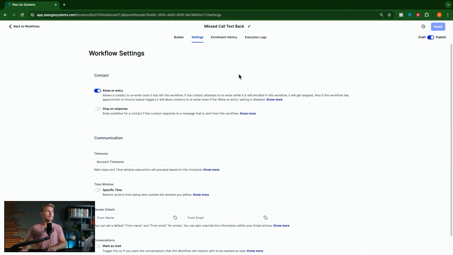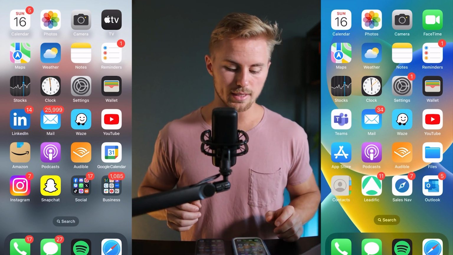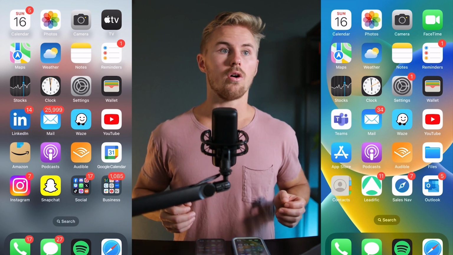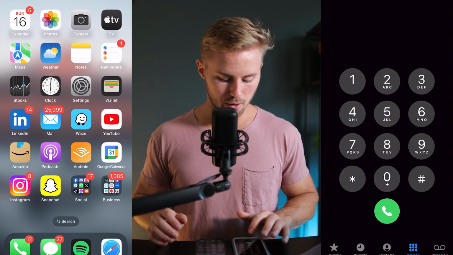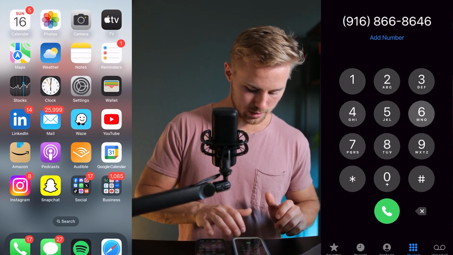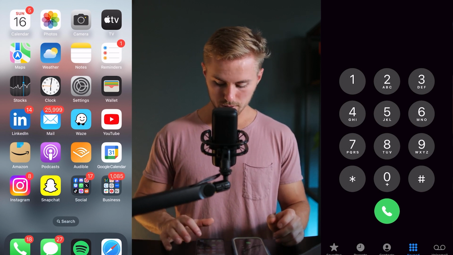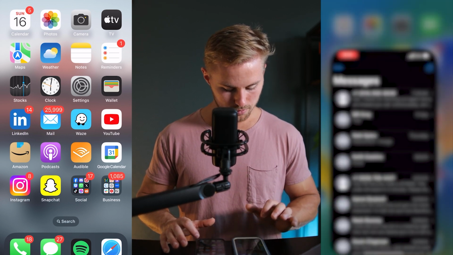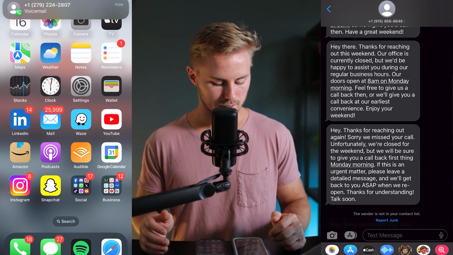And then the very last thing that we're going to do is I'm just going to show you how this workflow works in action. All right, so I've got a couple of phones here and I'll bring up the screen recordings on the screen and I'll show you exactly what's going on as I call my business phone number and the messages that I receive back. So I'm just going to go ahead and make a call to my business number, 916-866-8646. And I missed the call. So now I should receive a text message back on this phone. And I've already tried this out a whole bunch of times. So there's these messages, but here in just a second, you should see a new message pop up.